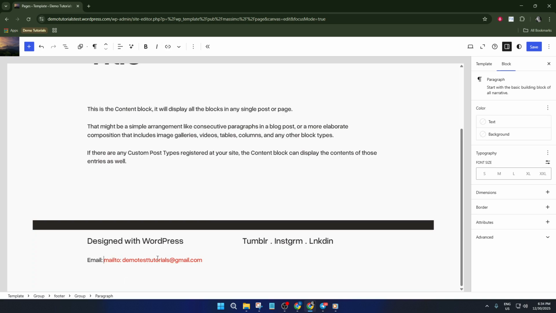To make an email link, you need to type mailto: followed immediately, no spaces, by the email address you want people to contact. For example, if your email is youremail@example.com, you would type mailto:youremail@example.com. Sometimes WordPress will help you out and automatically add that mailto part if it recognizes you're entering an email, but it's always a good idea to check and make sure. It's like putting a specific address on an envelope so your message goes straight to the right place.